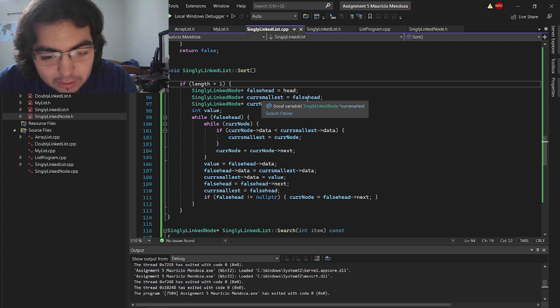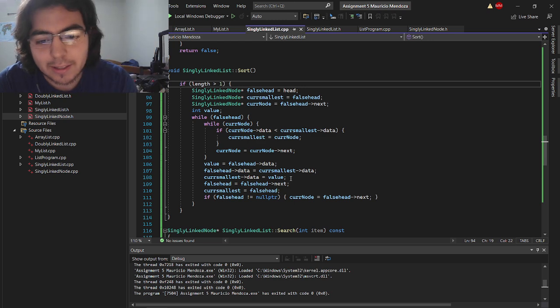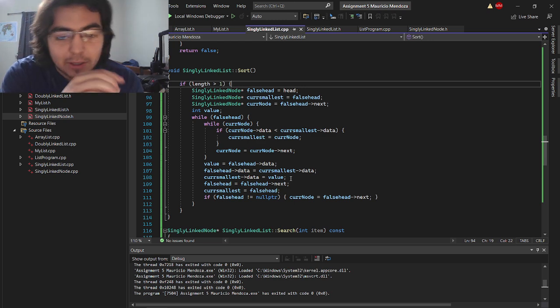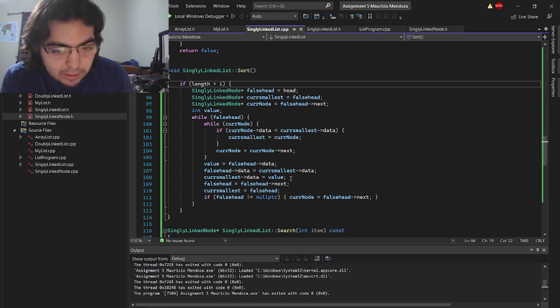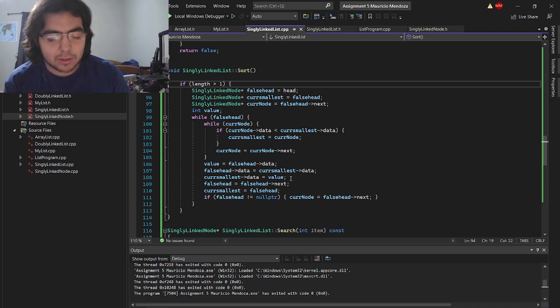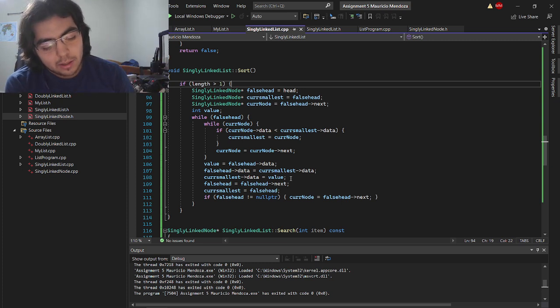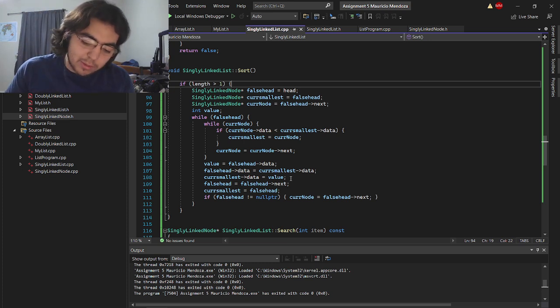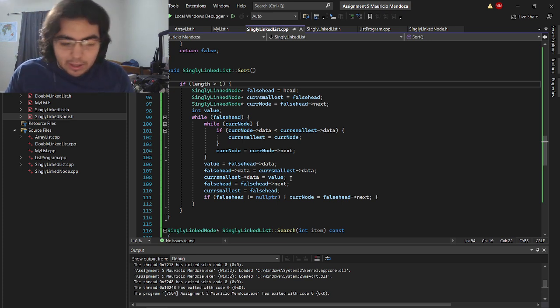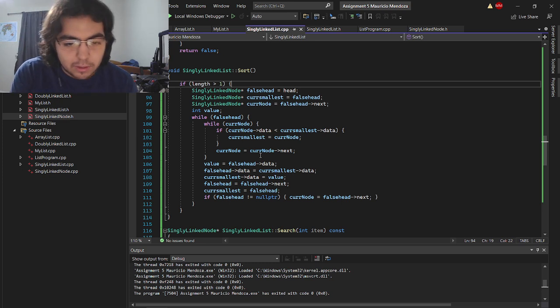And then current smallest. I don't know how zyBooks implemented the sort. It crashed before I could look at it, so I did it like this. Current smallest is equal to the false head, so you're assuming the first value is the smallest, and the current node you're going to start next. So I think this is insertion sort, where I swap the smallest value every time. You assume the sorted part, that value is the smallest value, but then you look in the unsorted part and check if there is a smaller value, and if there is, you switch them, and then you move the false head over. So that's what this part is.